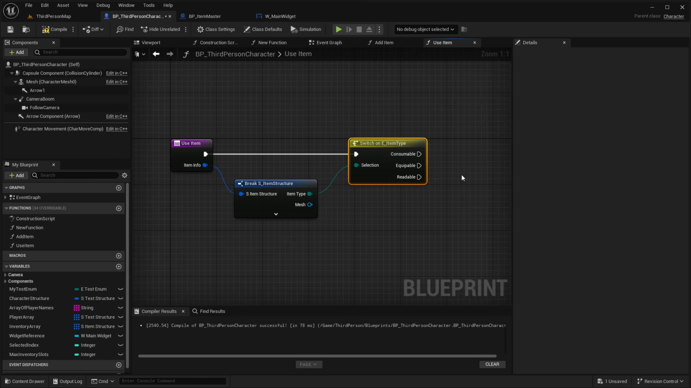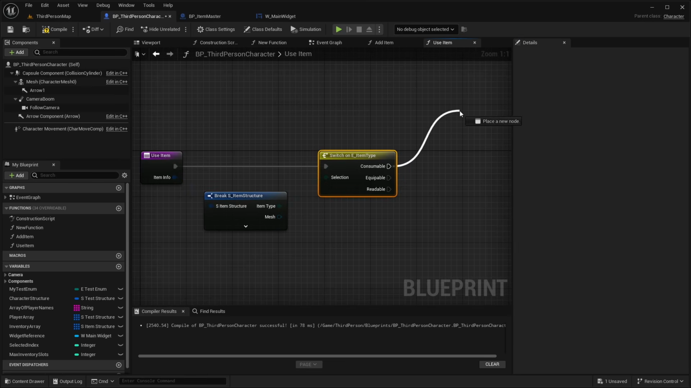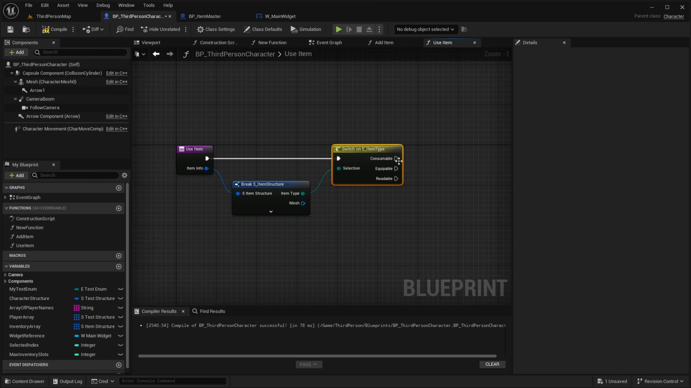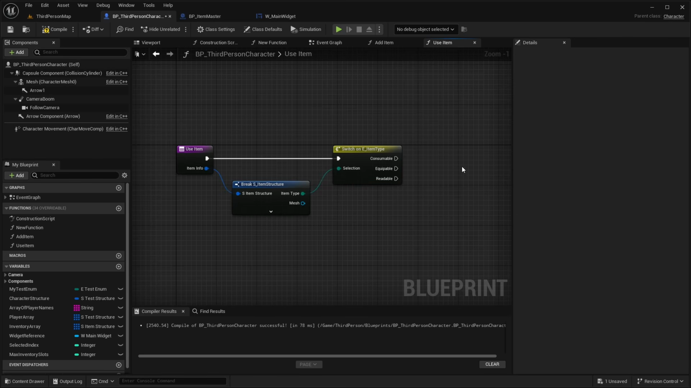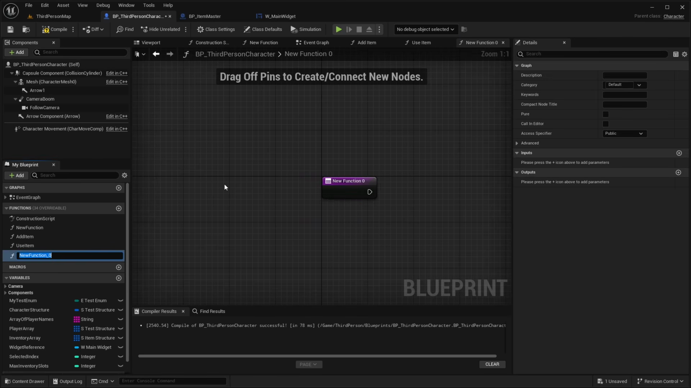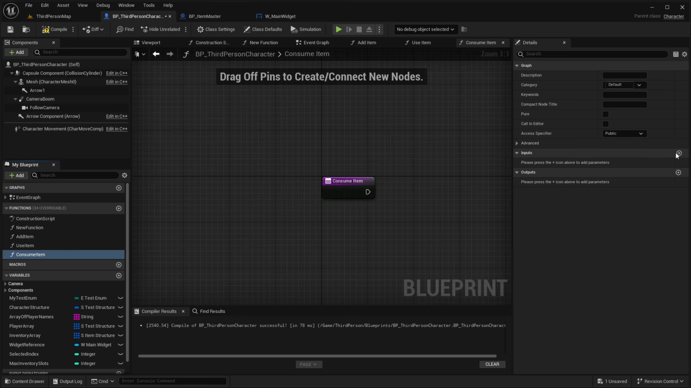So now what we want to do is, instead of putting all the logic inside of here, we're actually going to add some functions. That way it'll keep everything nice and clean. So I'm going to add a new function called consume item. And then we're going to have an input. So add a new input. It'll be of the type S item structure. And we'll just rename this to item info.